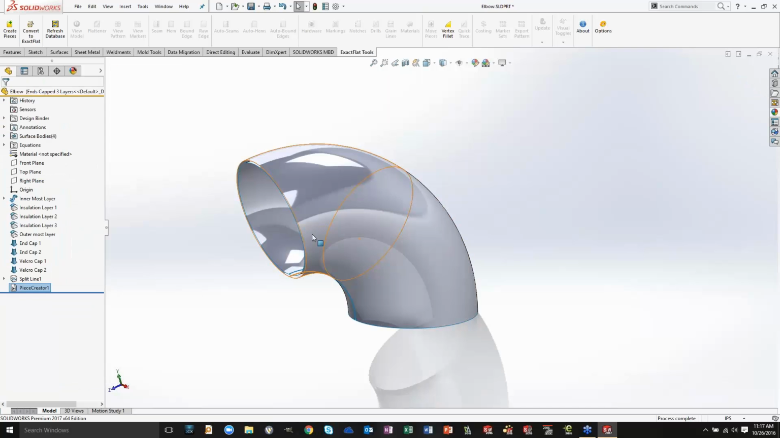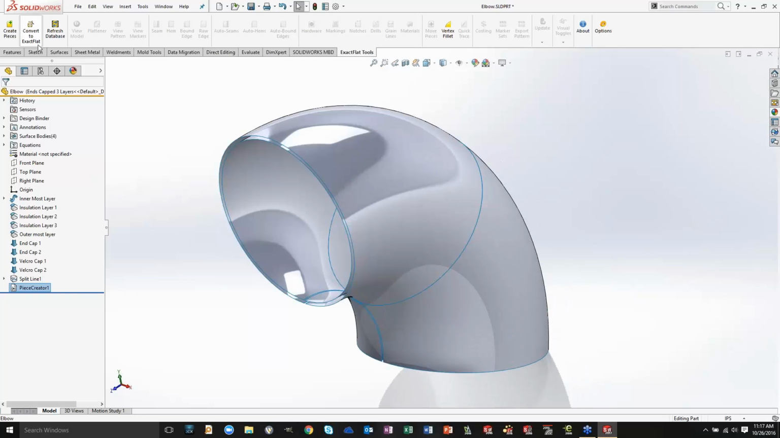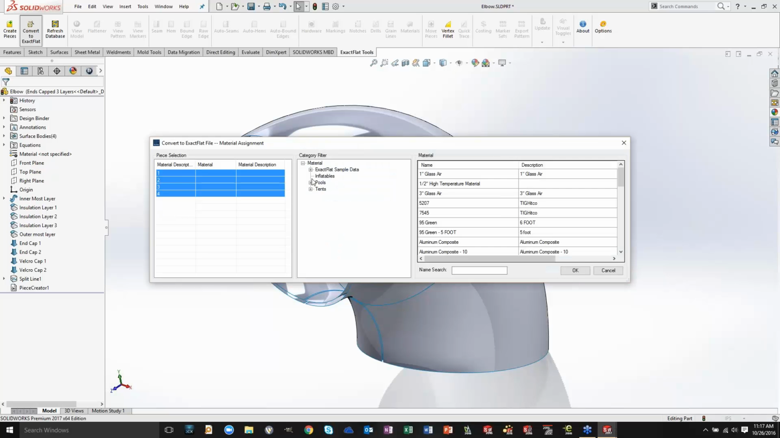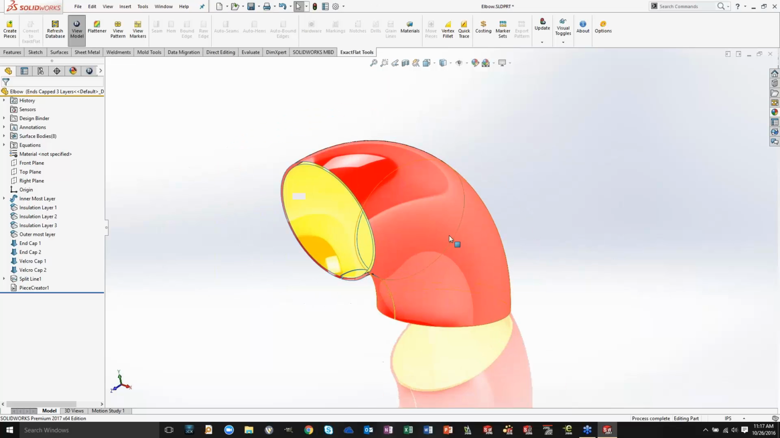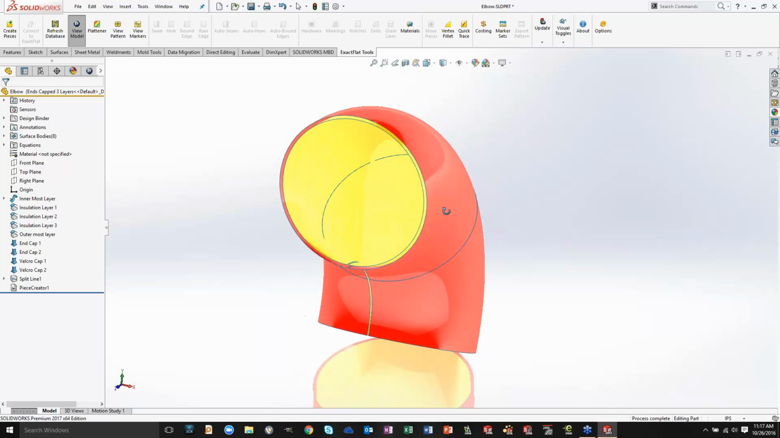So we're going to go ahead and accept that. So you can see we're only left with the faces that we're actually using. And let's go ahead and create an ExactFlat part out of this. So maybe for the outer layers, so for piece 1 and piece 2, maybe we want to make that a high temperature material, and maybe the inside we want to make as 1-inch glass. Right? So we can go ahead and pop that in there, and you can see again we get that color coding because we've used 2 different materials.